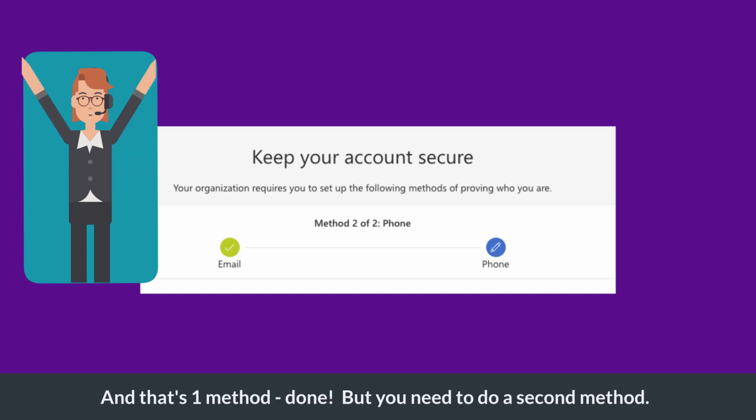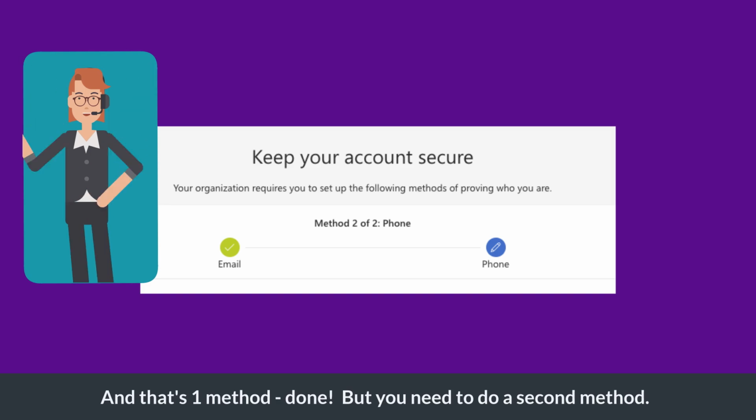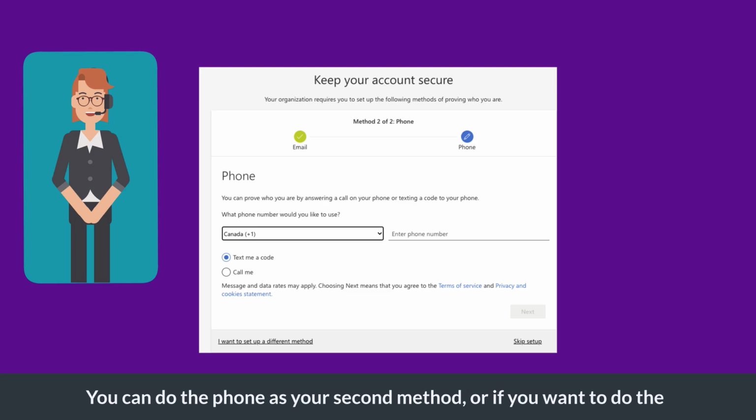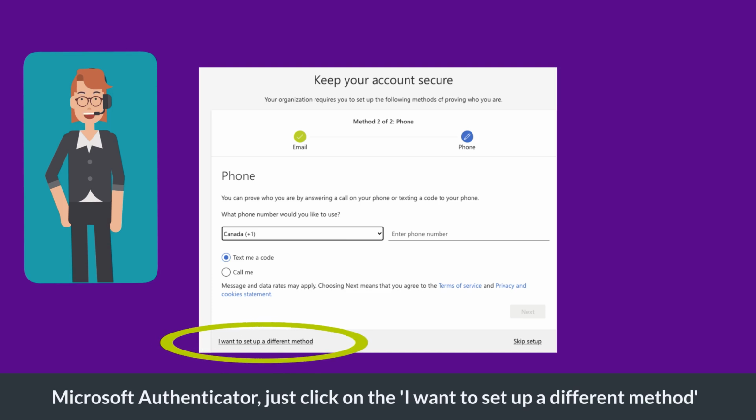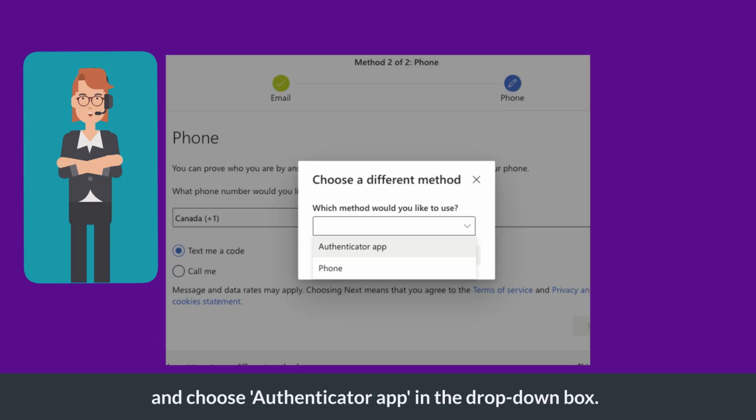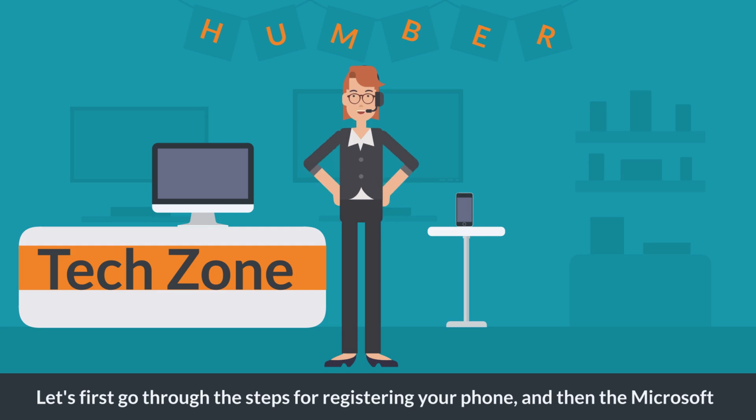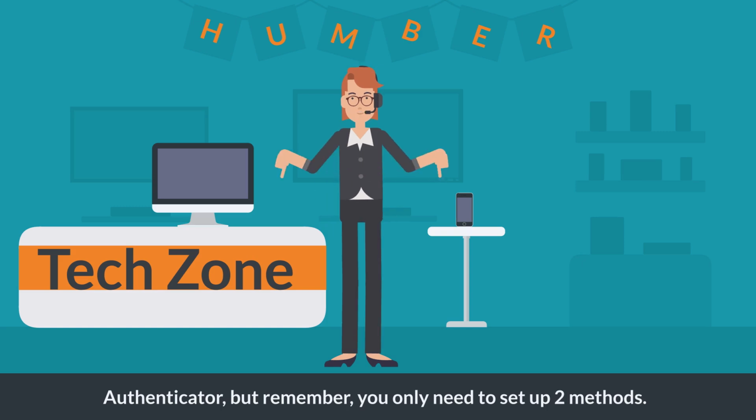And that's one method done. But you need to do a second method. You can do the phone as your second method, or if you want to do the Microsoft Authenticator, just click on the "I want to set up a different method" and choose Authenticator app in the drop-down box. Let's first go through the steps for registering your phone, and then the Microsoft Authenticator, but remember, you only need to set up 2 methods.